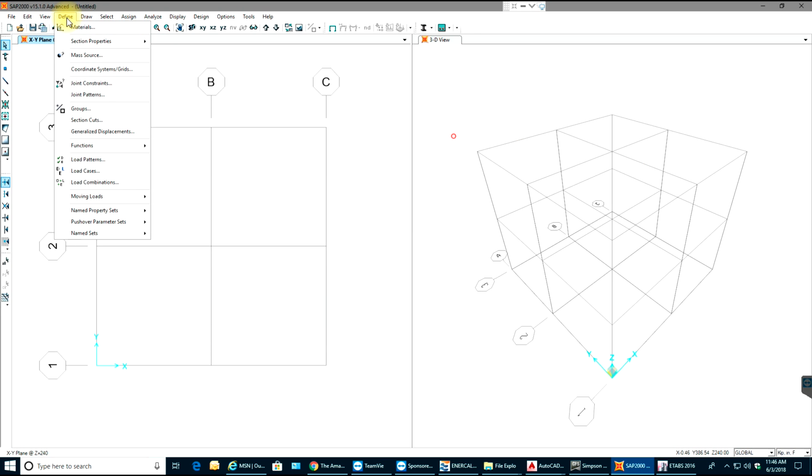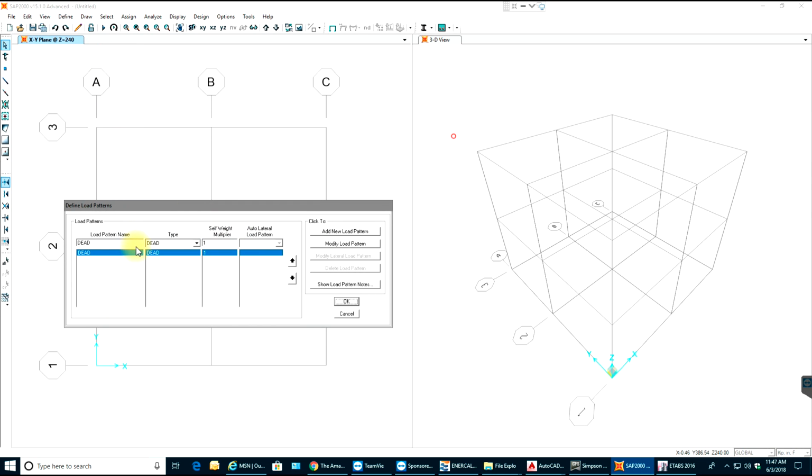Okay, now that we are done with the section properties, let me go to load patterns and add live load. So these will be the only loads for now. We can go to wind loads and stuff in the coming video tutorials. Alright, select OK.